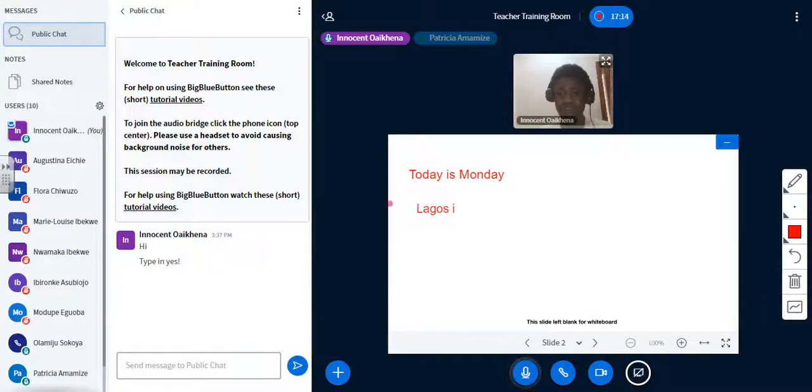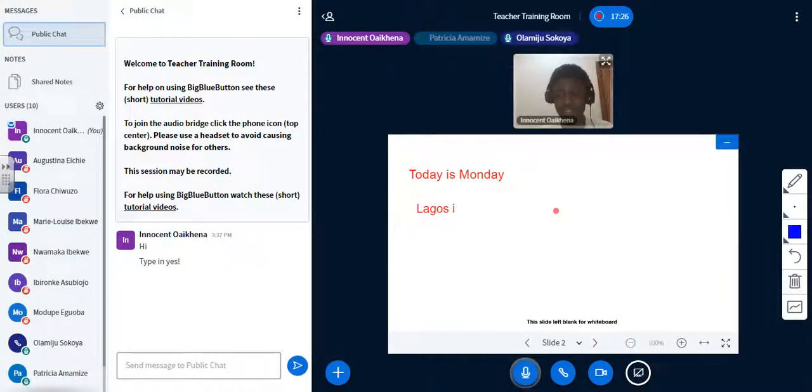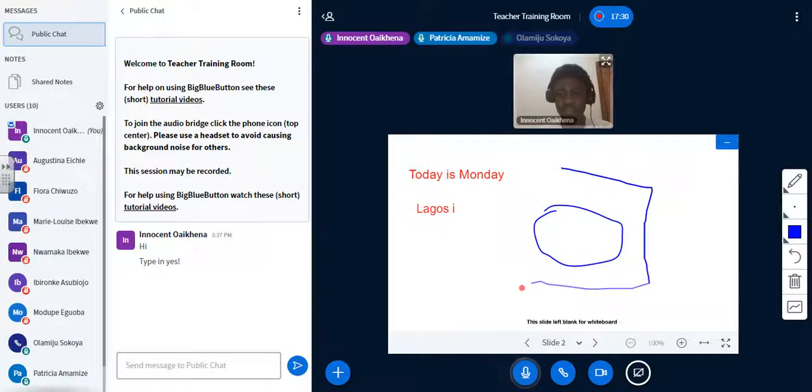Now, if I've done something and I want to undo it, I'll just click undo. And then of course I can choose whatever colors I want my pen or annotations to come out in. If I take this, my annotation is going to be in blue. Okay, so that's it. I can mute my microphone here. I can leave my audio from here.